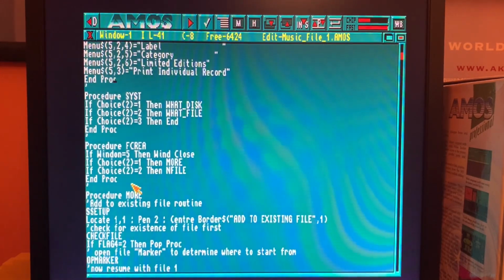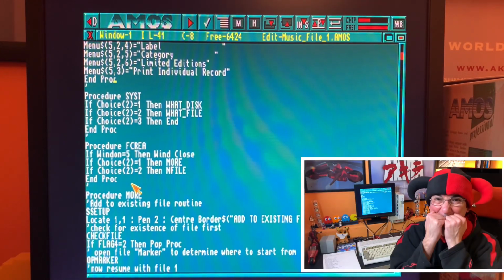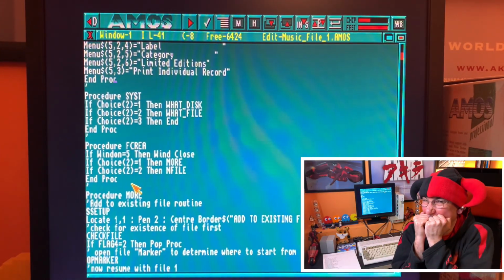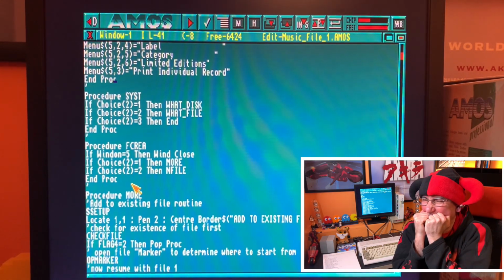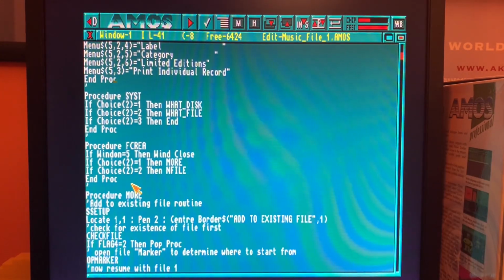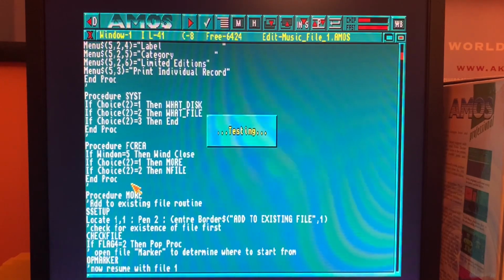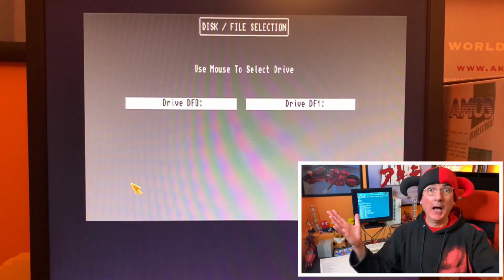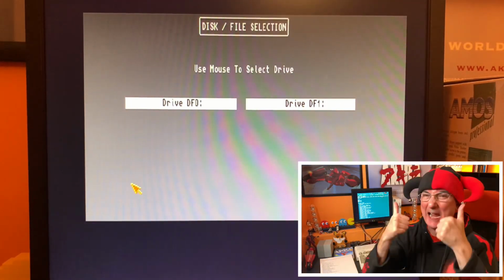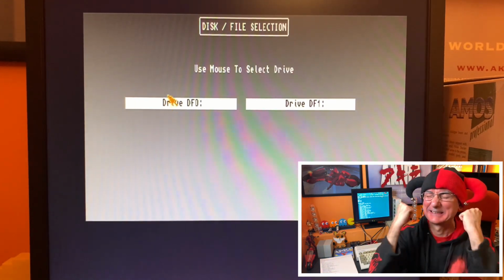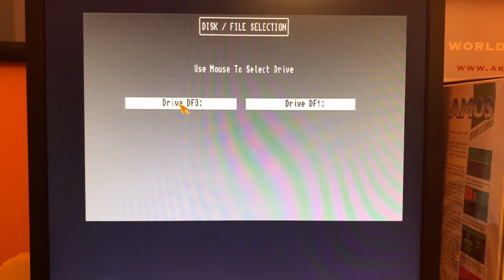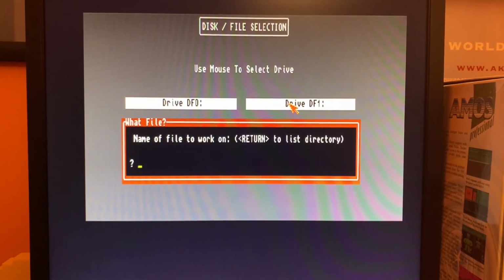I'm now going to press F1 to run this, and let's see what it does. Right, are we ready? About to press F1. Have we resurrected this code from the 1990s? Look at that. Look at that. It's actually working. I don't know what DF0 is going to do if I select that because I've got a GoTek in there, but I'm going to select DF1 because I do have an external floppy drive.